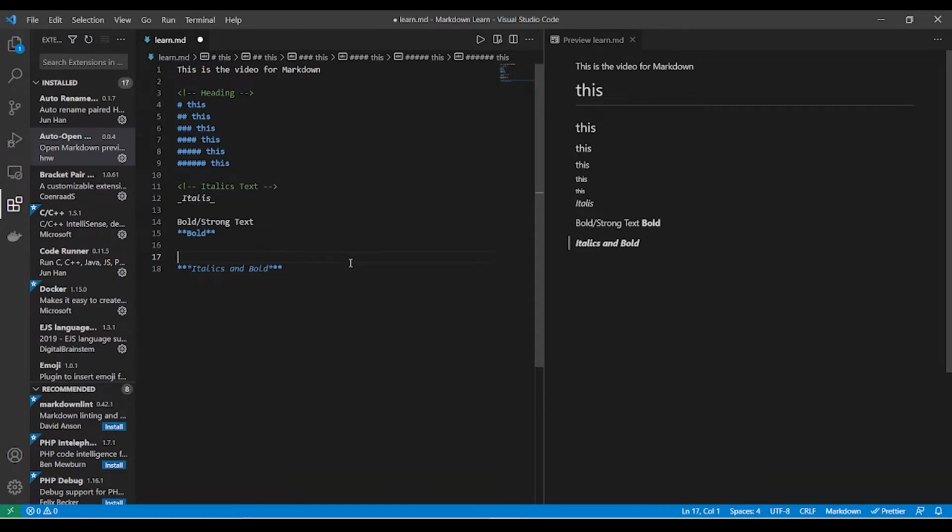So let's comment it to be italic and bold. Okay, so now comment it and let's move forward.